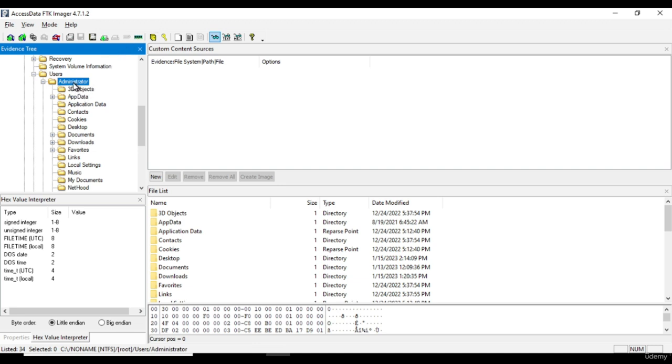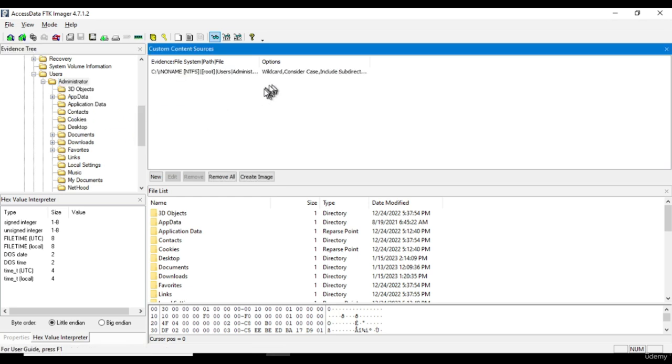So to add this to the custom content sources, I simply right click to select the folder that is required and then select add to custom content image. And this is going to create an AD1 file once I complete it.